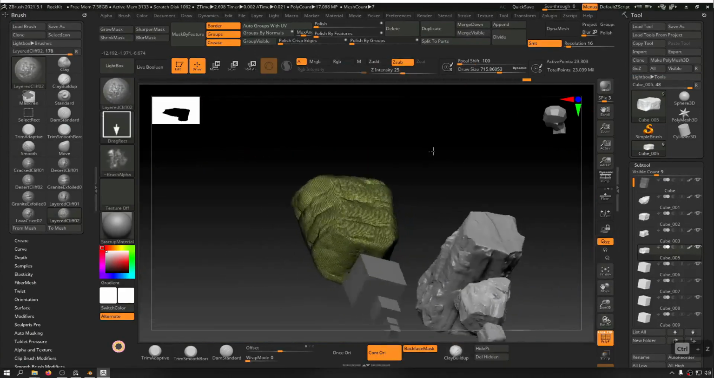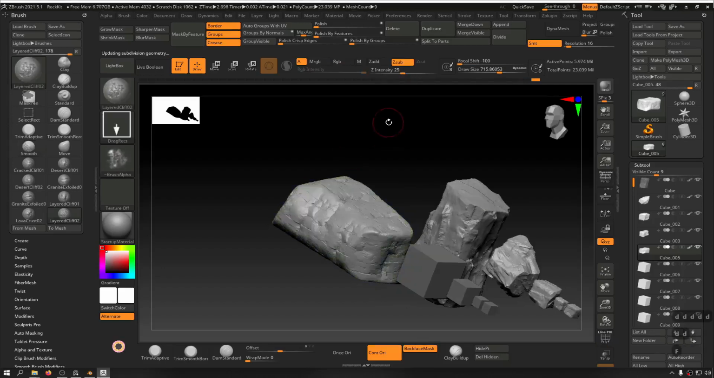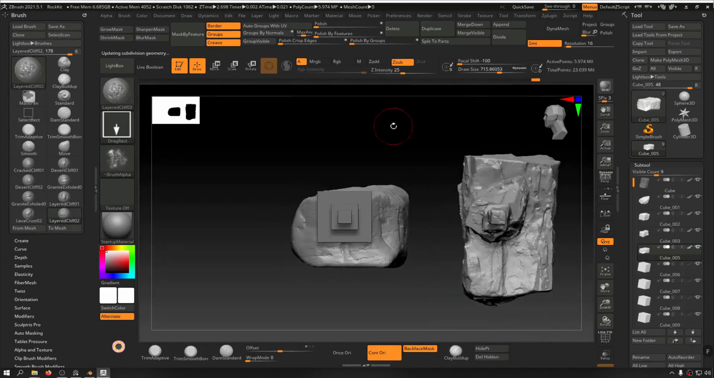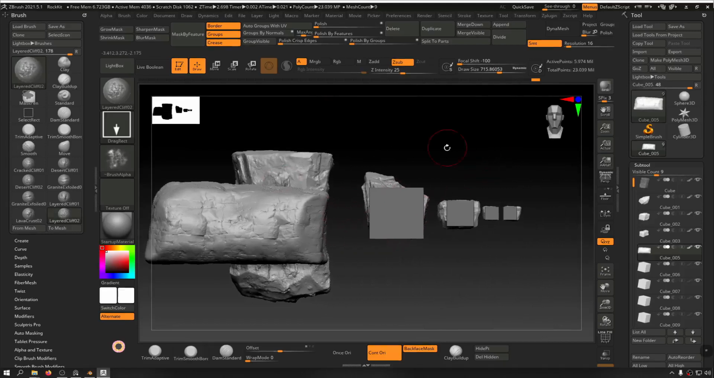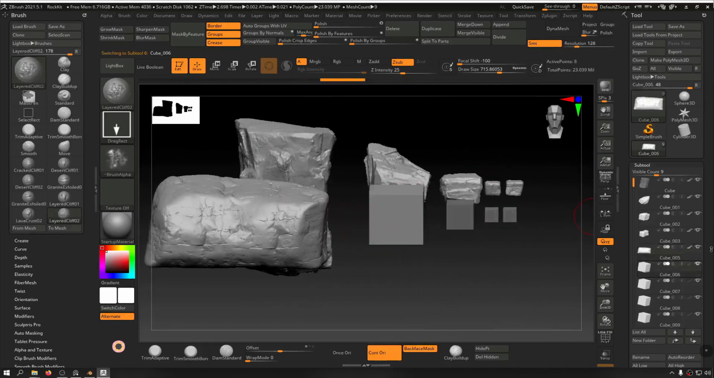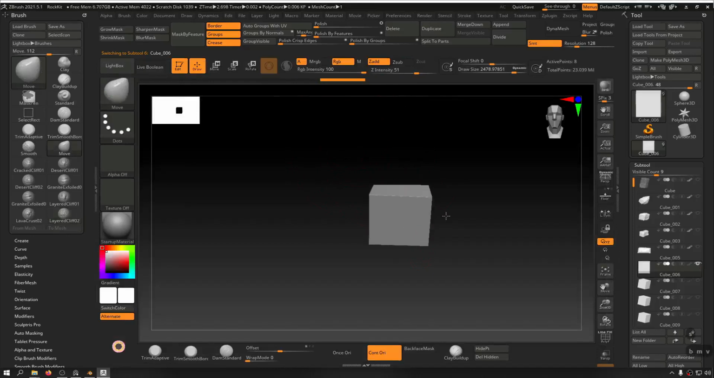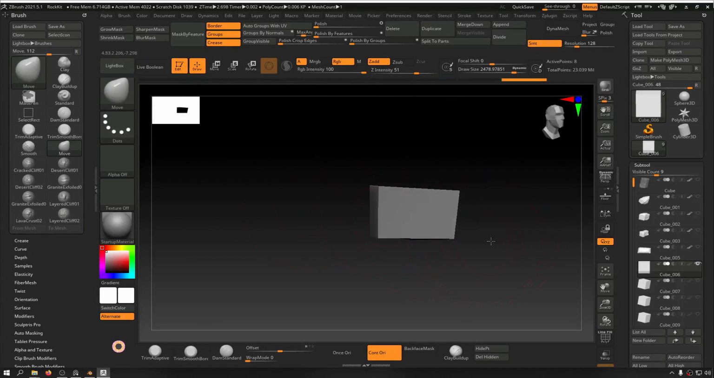But before that, let's take this one and hit D to go to the highest subdivision level to get most of the details back. Okay, this is what we got here, and now we need to do some more clips in here. So let's take this one and hide everything else, just this one. Now I'm going to bring the BMV, that's the move brush, and let's make this one also a rectangular piece.